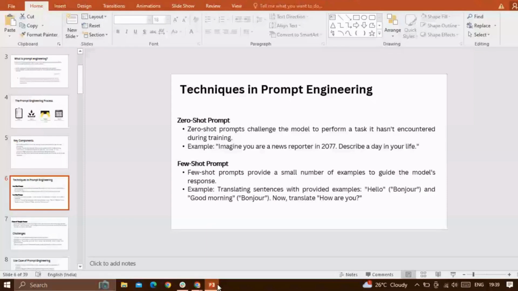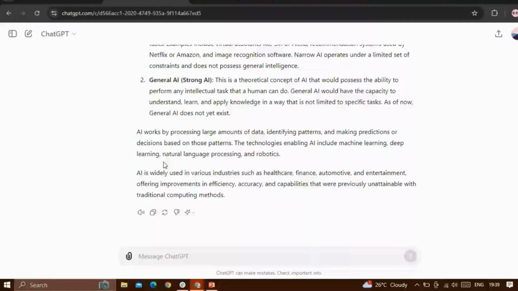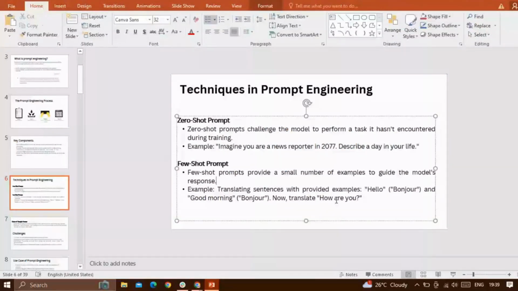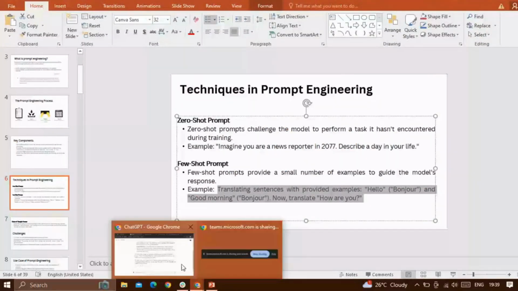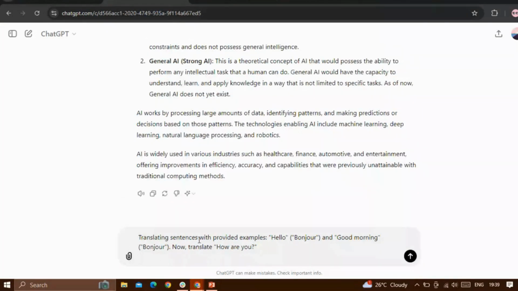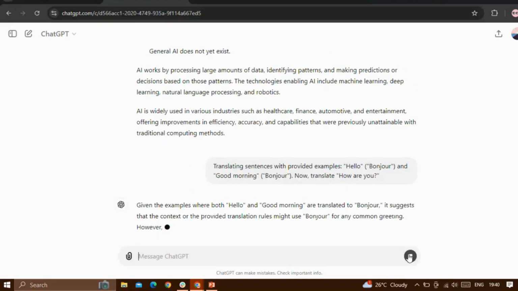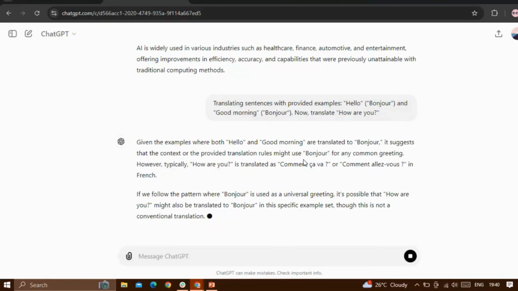Coming to the few shot prompt, here we give some examples to the LLM and it gives the result. Let me give that same example. Here I gave the instruction to translate the sentence, providing examples: hello means bonjour, and good morning means bonjour. Now translate, how are you? This is the instruction which I give. Now the LLM will understand that it is translating some text, and it has given the result.